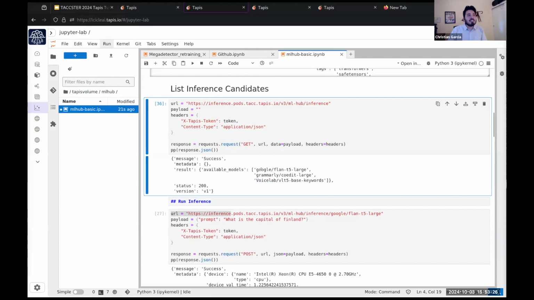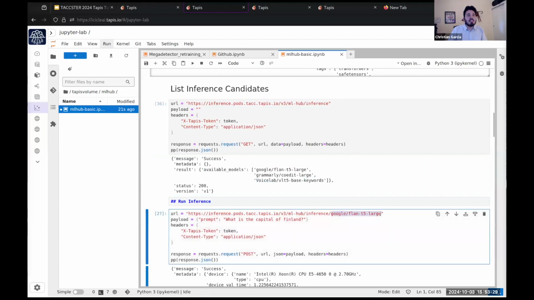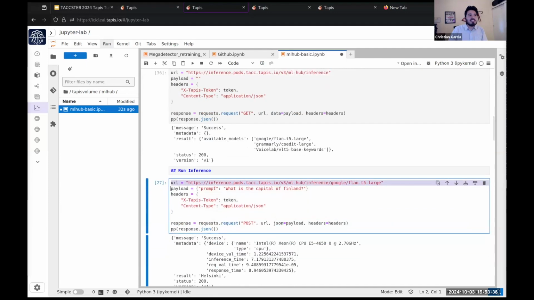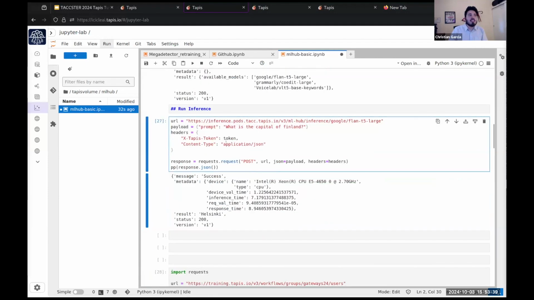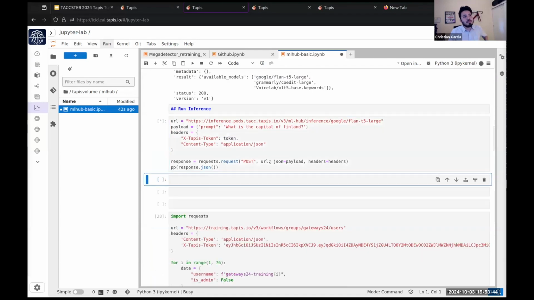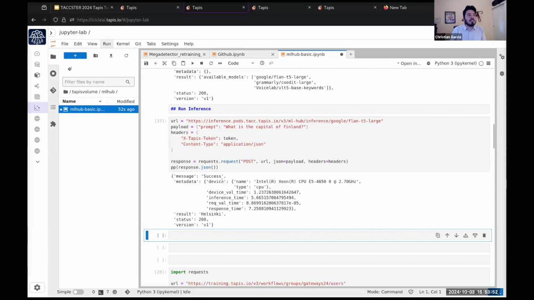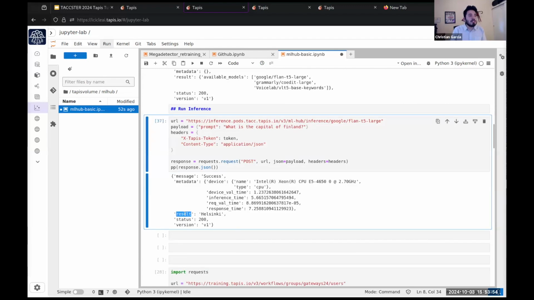I can take this Google Flan one, copy it, add it to my ML Hub inference endpoint call, and ask it a prompt of what is the capital of Finland. Again, I'm using a Tapis token and everything, and I'll post that. Give it a little bit. It's running. And then I get a result. I can see that I get a result of Helsinki for the answer to that question. And I can get device information just in general.